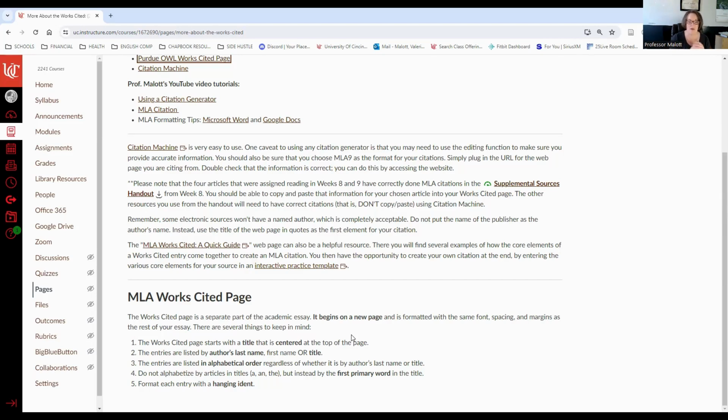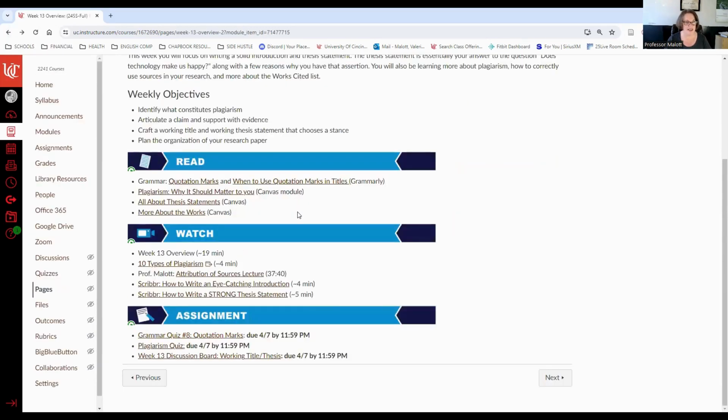So go to the first primary word in the title, and then you should also format each entry with a hanging indent. If you do not know what a hanging indent is, or you don't know how to do it, these formatting tips up here in both Microsoft Word and Google Docs will help you immensely. So that is all about the works cited. And that's all for the readings this week.